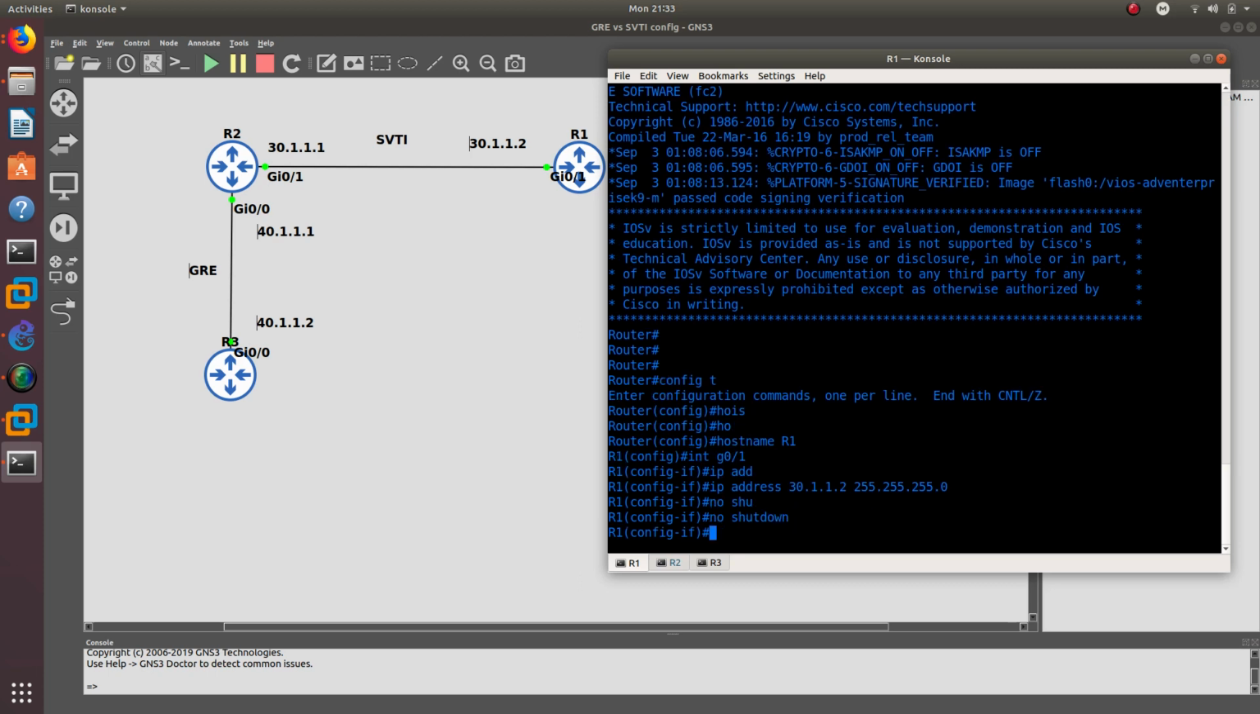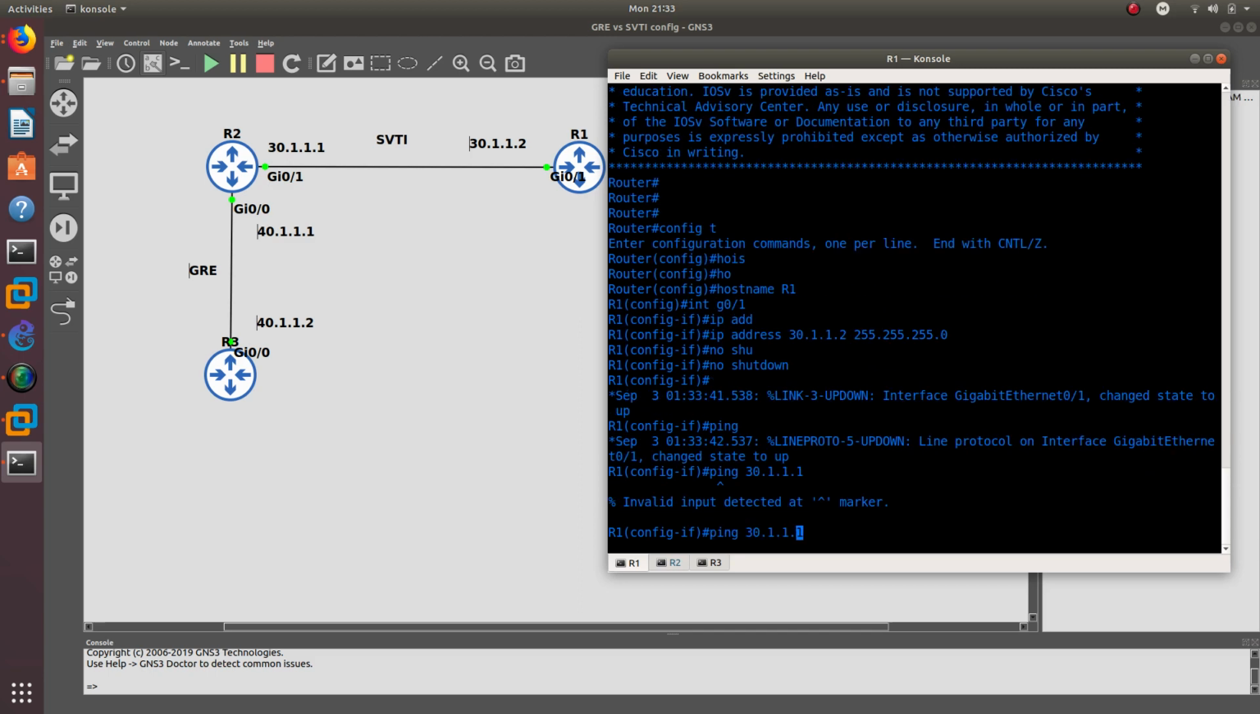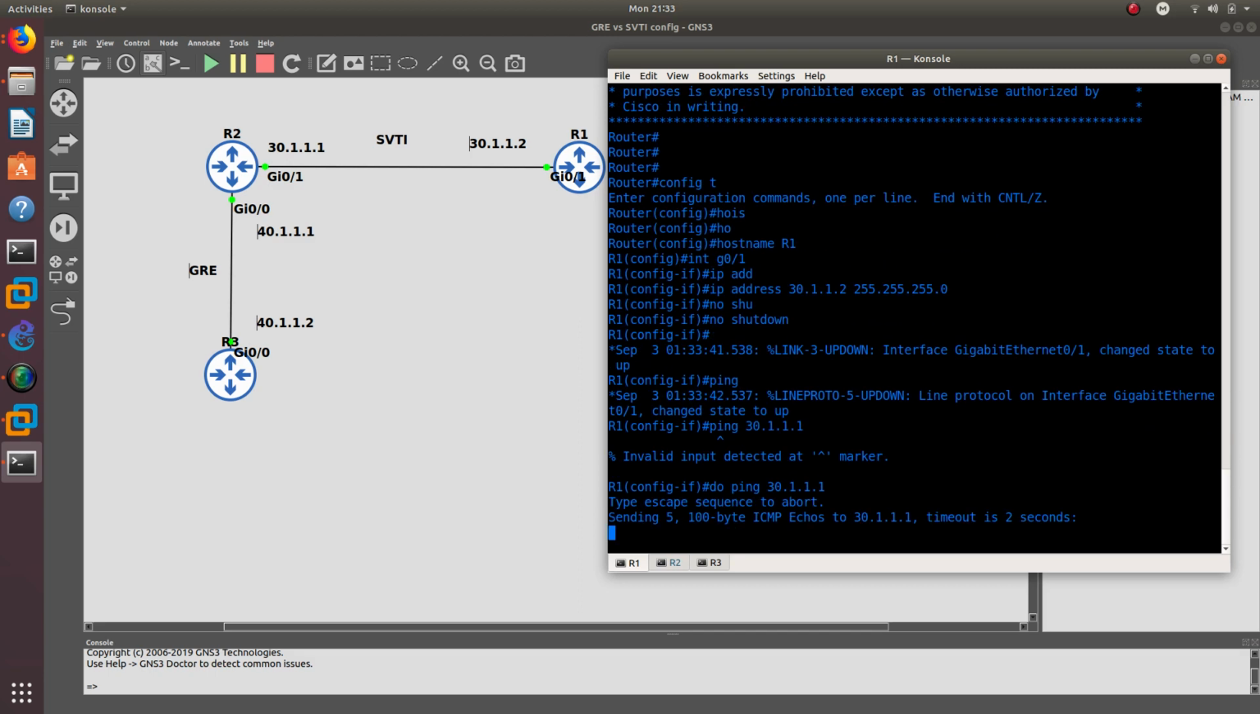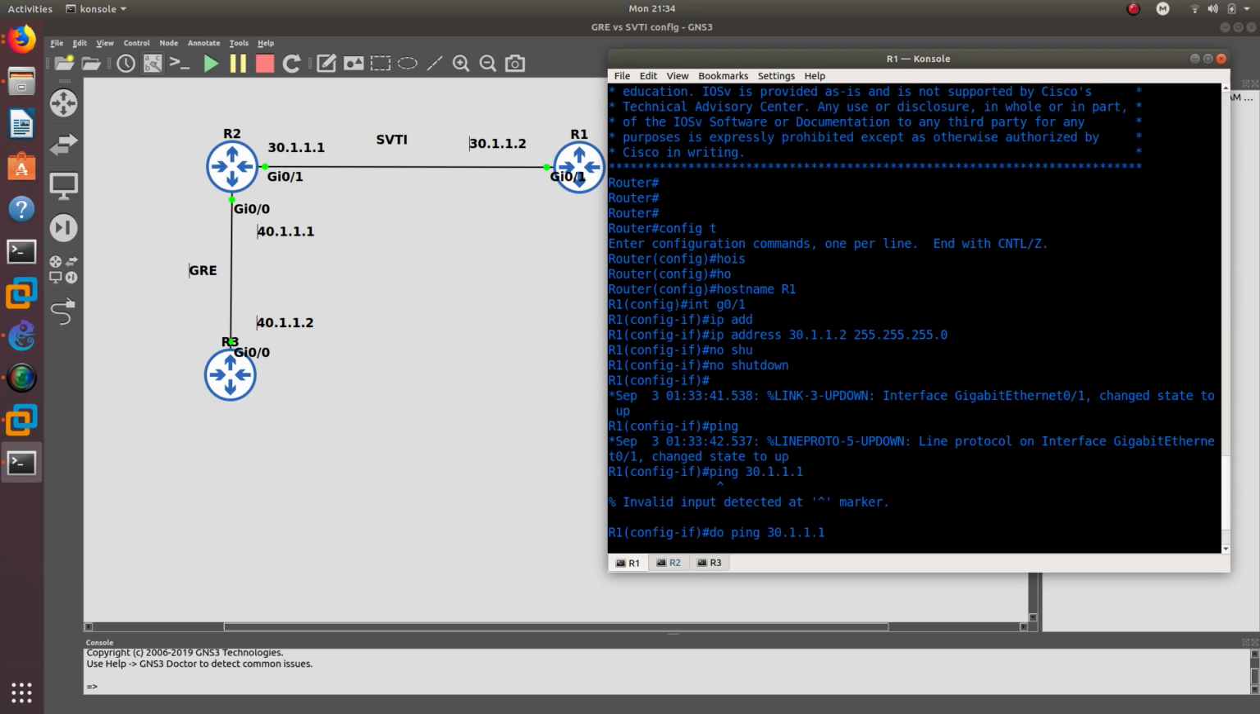Now we should be able to ping 30.1.1.1. We do a do ping. There we go. So we have a connection between R1 and R2. Before we keep going with this configuration, we want to make sure that this interface is active and we're able to ping each other.